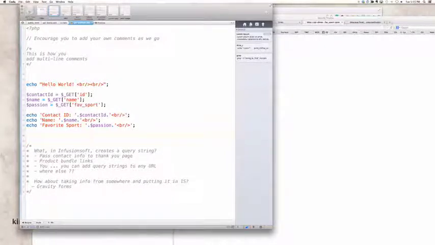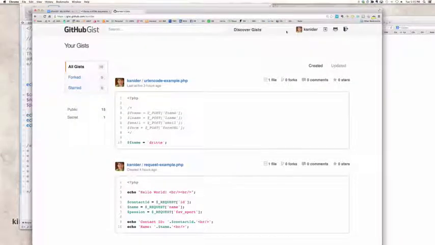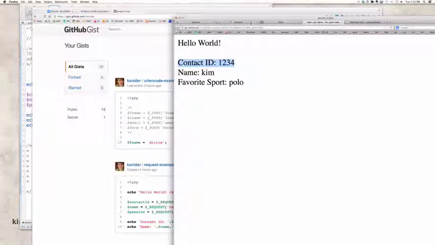So the question is, what in Infusionsoft, to Ramona's point, this is a query string, GET, okay? So what in Infusionsoft creates a query string? Well, I can tell you a couple things. One is when you check the box that says pass contact info to a thank you page, it is going to do that as a query string. So let me show you what I mean.